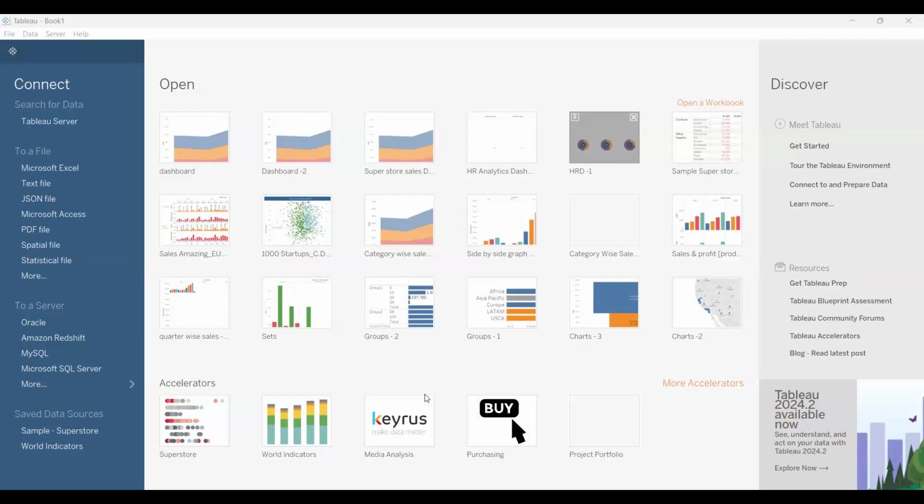All right. So if anyone is new today, let me just tell you, basically this is the user interface of Tableau. Whenever I open my Tableau Desktop, I can see this page, right?